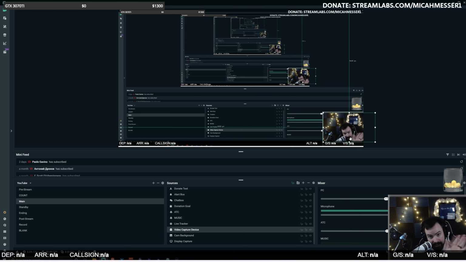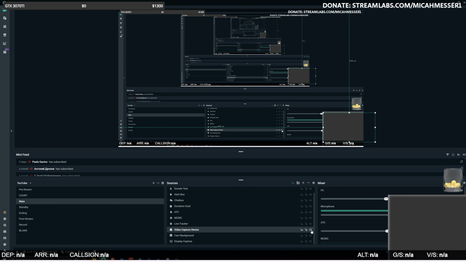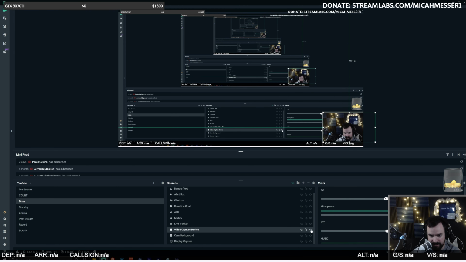Video capture device, it's my webcam. And cam background. So if I get rid of my video capture device, you'll see this gray background. I use that to kind of offset my camera from the backdrop or the video.